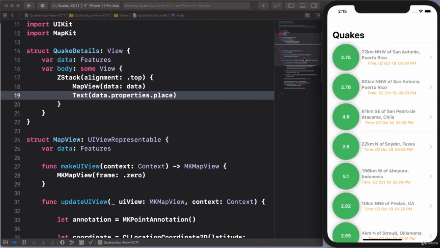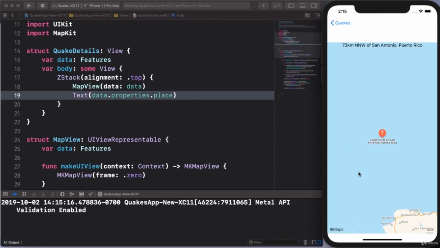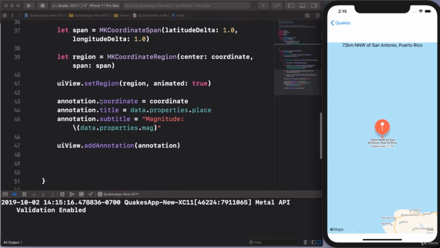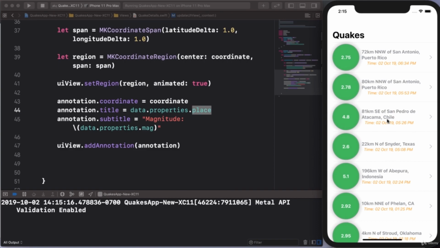Now, if we go to our details, if all goes well, we should be able to see a map. And just like that, we have a map and it says exactly where this is. If you click on this, it gives us this magnitude 2.7. And that's the title, which are all of these things that we have added inside of our annotation. Wow, how cool is that, right? Because we say the title has to be place name, which is this one. And the subtitle is going to be the magnitude followed by the actual magnitude. Just like that, we have a fairly working application.